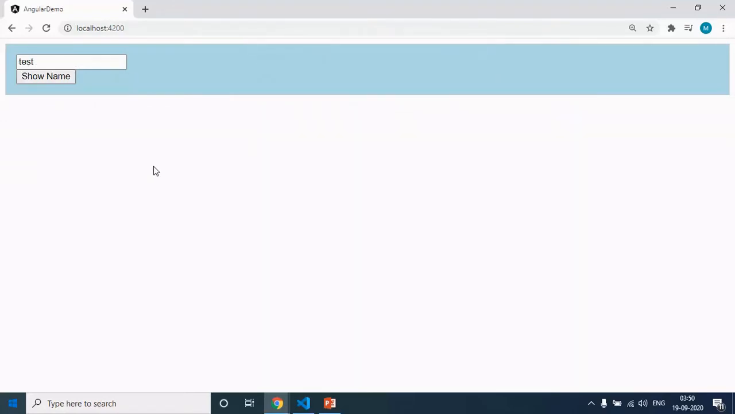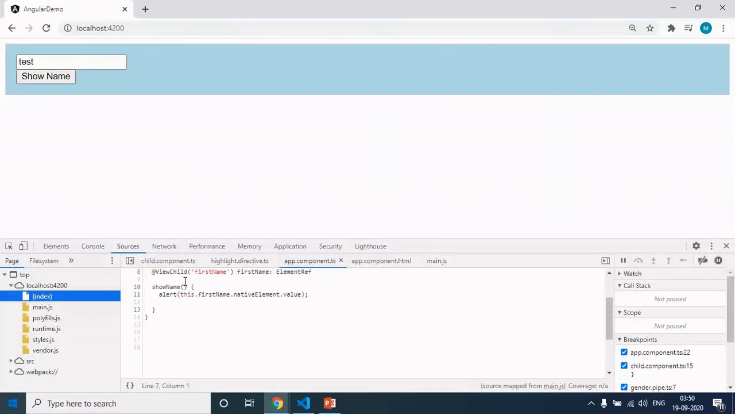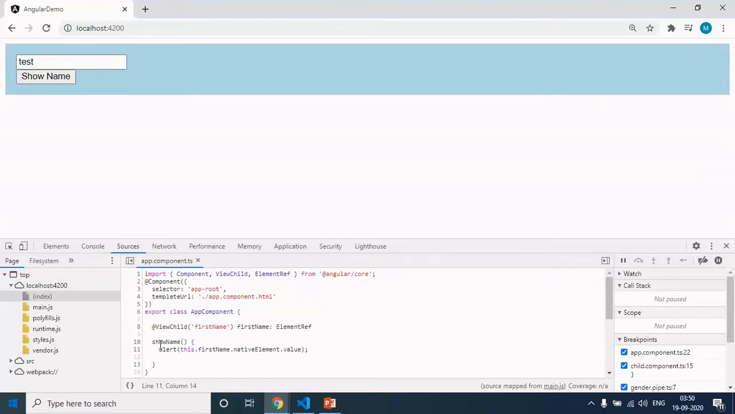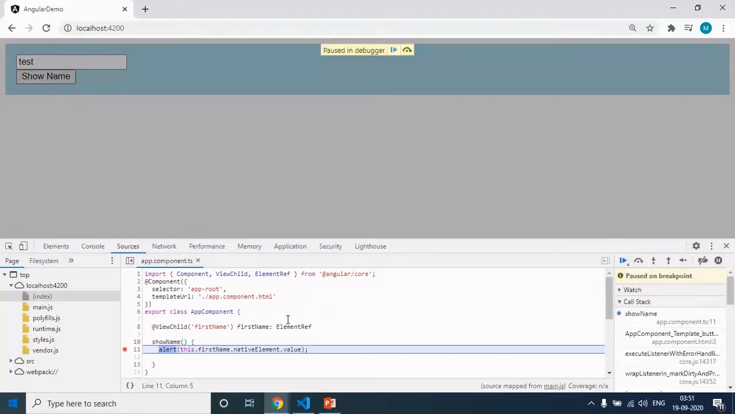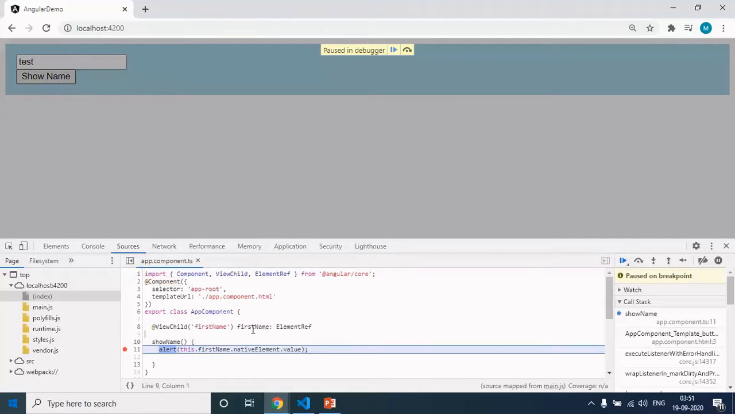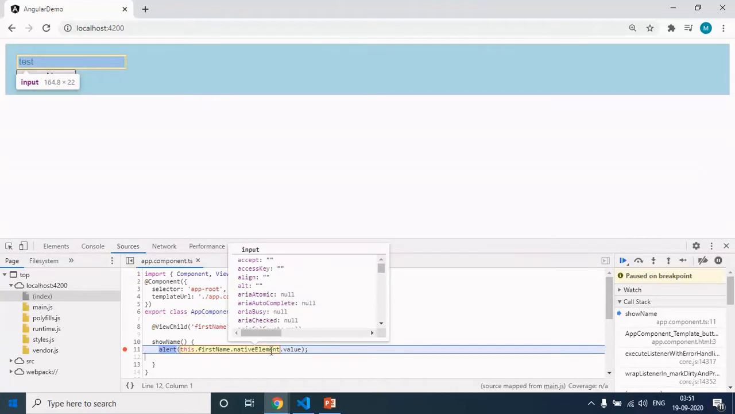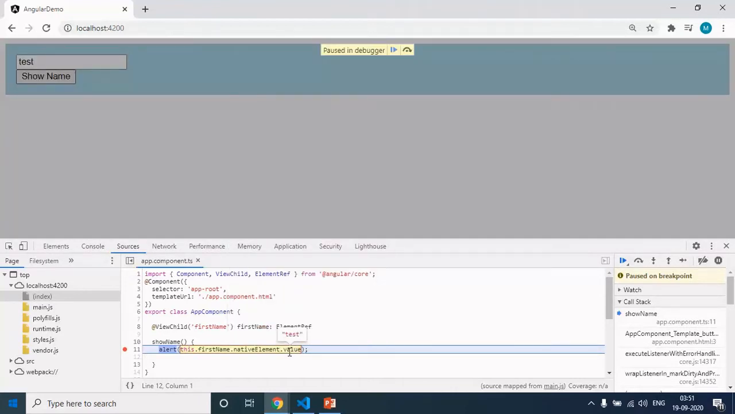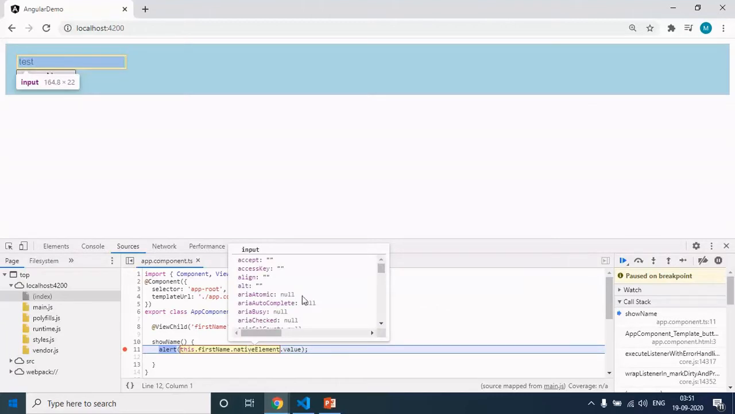Let's debug this code. Press F12 and come to Sources and open the app component. Close all the unnecessary tabs that are opened here. And here, if you see, this is the showName method. So put a debugger here and click on the button. Now you can see that I have this firstName that has nativeElement. Remember that this property has a nativeElement and that has n number of properties. As of now I am using value. If you want, you can use some other properties as well.